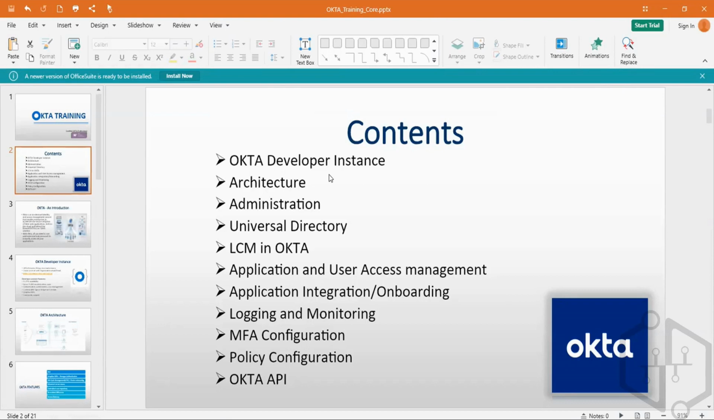Let's say you are joining a team. That team requires some set of additional access on top of your basic access. So how can it be managed from Okta, how can it be granted from Okta? Those things we will see.